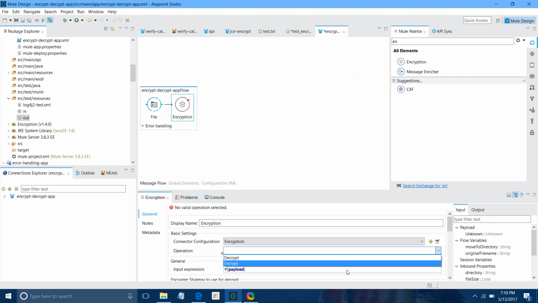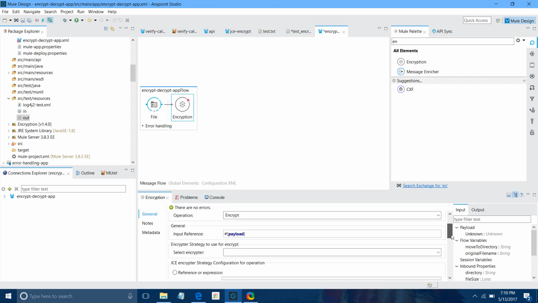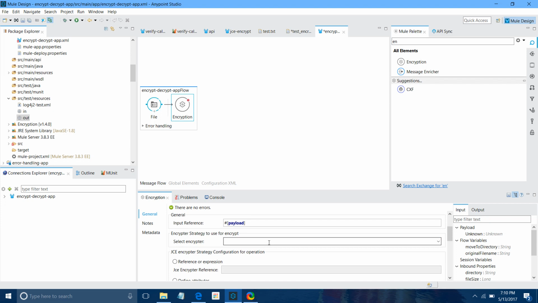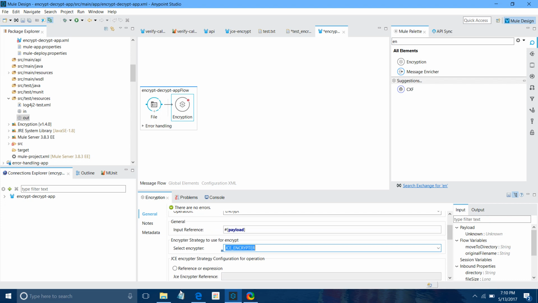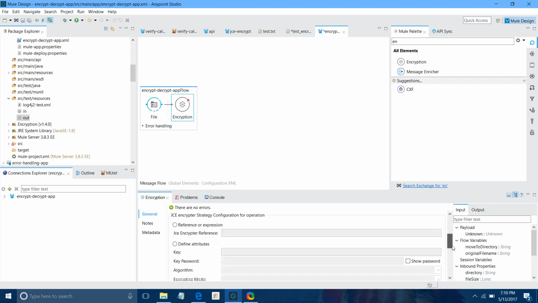Now what operation do you want to do? I want to encrypt my data. JCE can encrypt streams, bytes and strings. Now you need to select the encryptor, and my encryptor is JCE. There are a lot of settings here, like the JCE encryptor configuration and, for the operation, XML. For the time being we will use JCE.